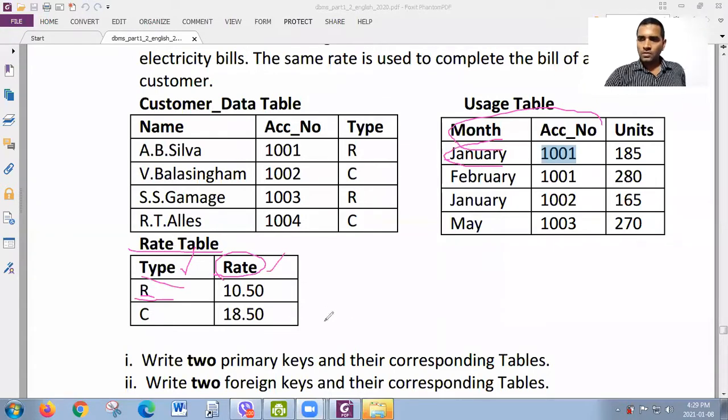Listen here. So in this instance, rate cannot be the primary key. The reason is it may have duplication. But look here, you have only two data, 10.5 and 18.5. So here the data seem to be unique. But don't think that you have only two data. Sometimes there may be a third record which also has 10.50. That is possible. There may be another customer type.